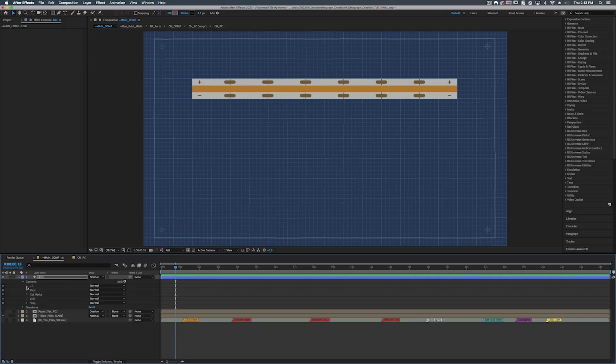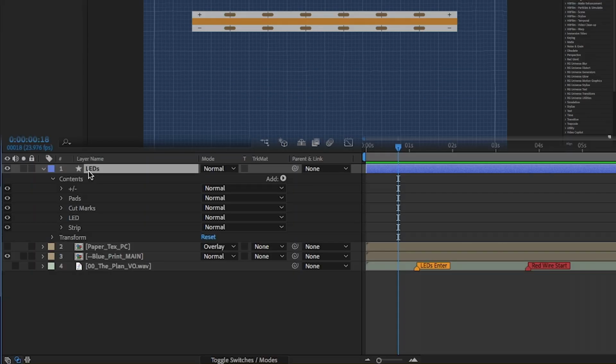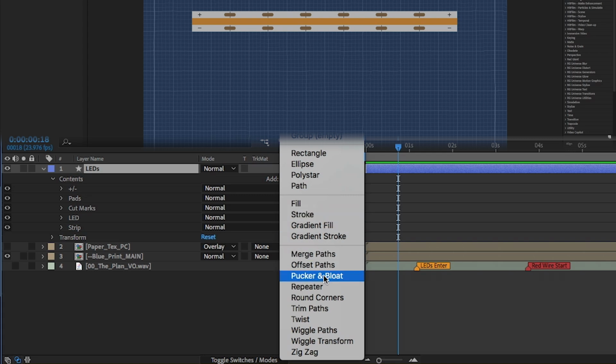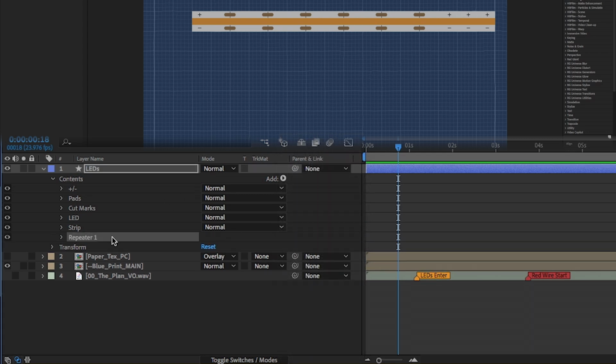All right, so that's it for the plus and minuses. And that means that's it for the actual LED graphics. But you say, well, there's more than one. Yeah, you're right. So let's repeat it. Under the LEDs, the actual shape layer right here, without any of these selected, let's add another repeater. Like I said, it's very repetitive.